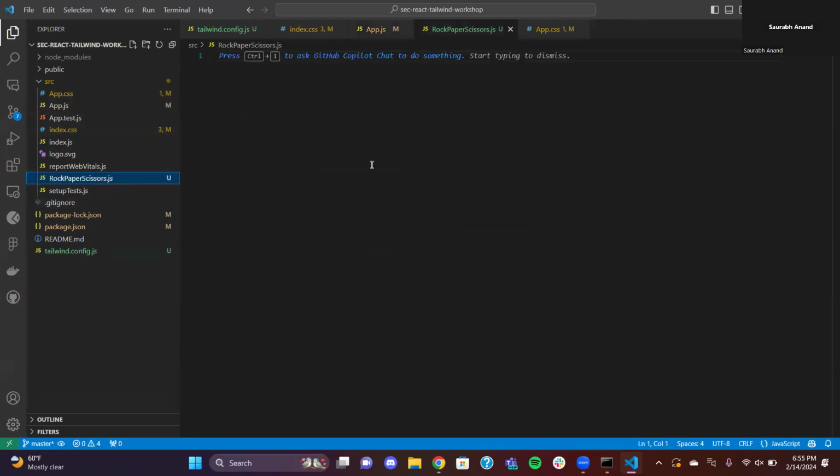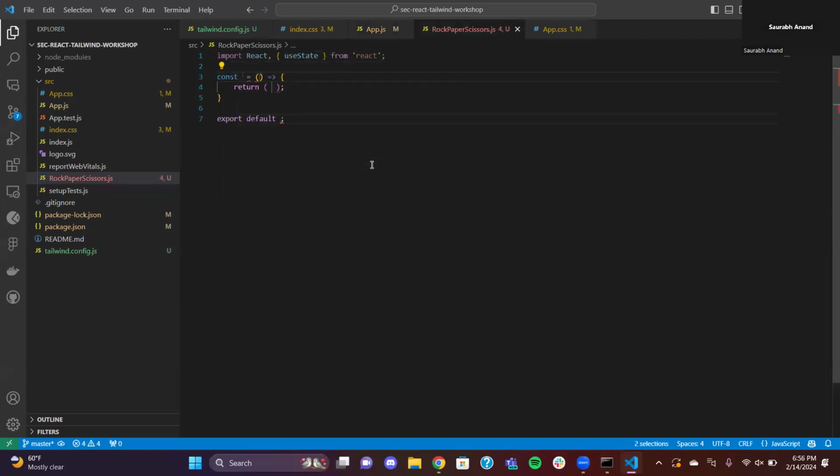All right, I'm going to go to the rock, paper, scissors. So another thing in the extension that I mentioned, IMRS, SFC, they're just shortcuts to add all this code automatically. Rock, paper, scissors. So go ahead and type this code out.